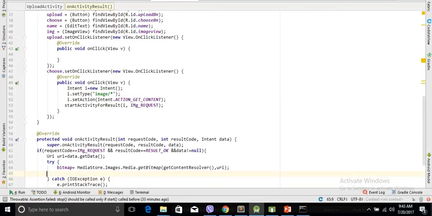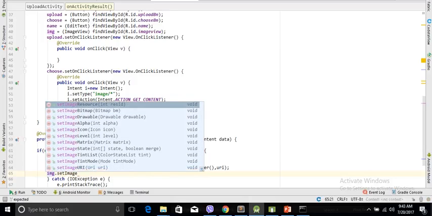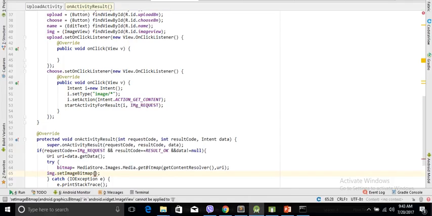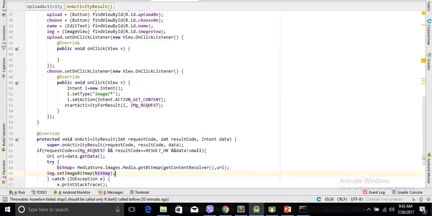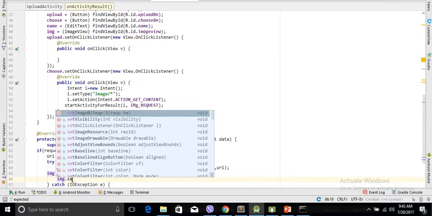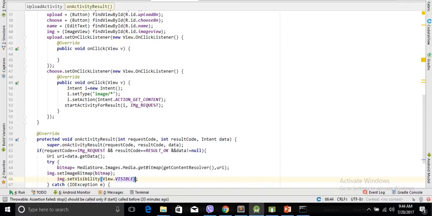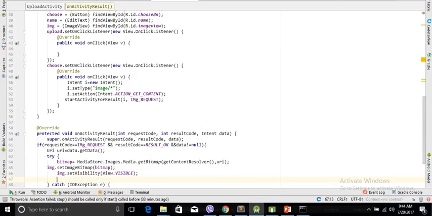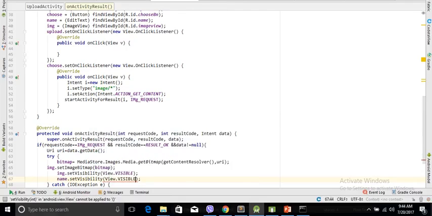That's done too. Now image view dot set image bitmap. We're going to place bitmap here. Also image dot set visibility. We're going to make it visible, and then name dot set visibility. We're going to make this visible too. Okay.